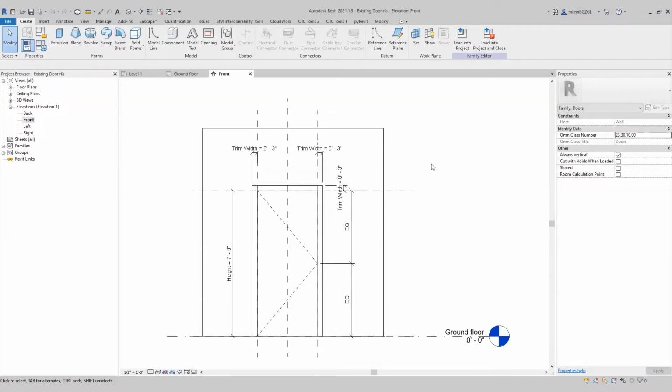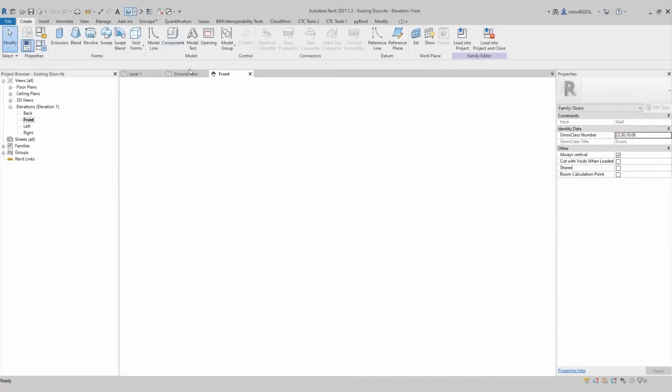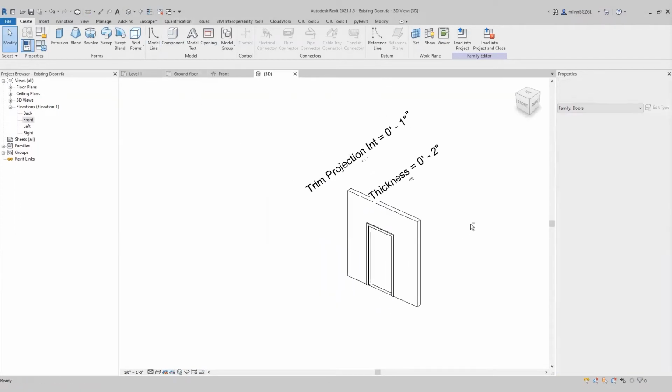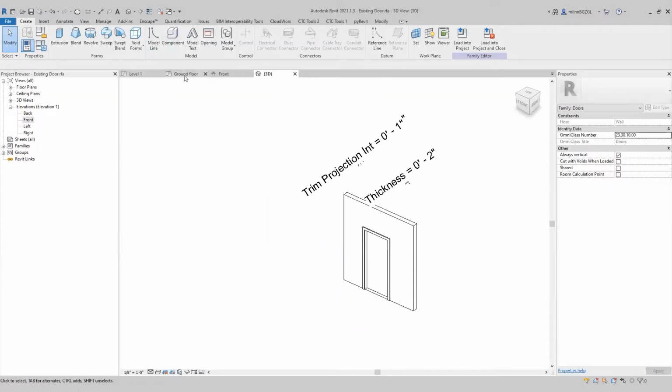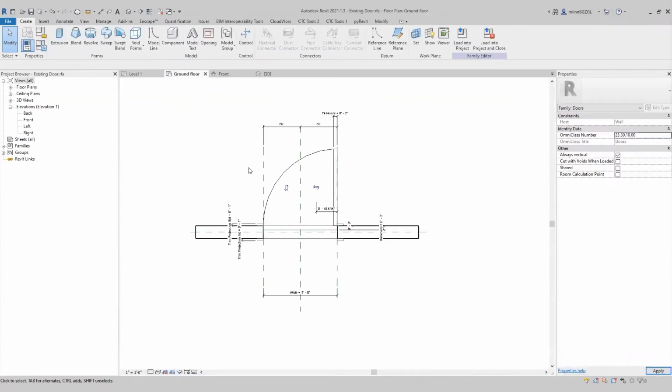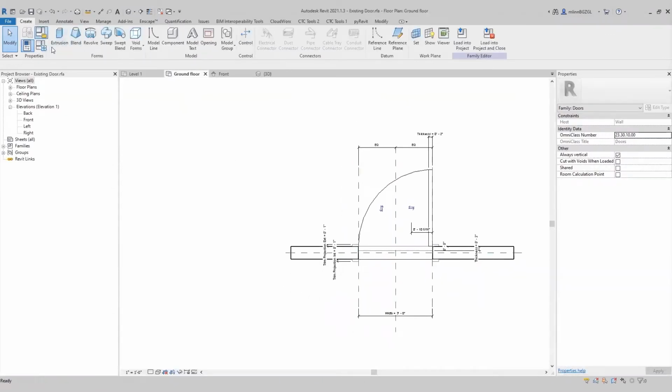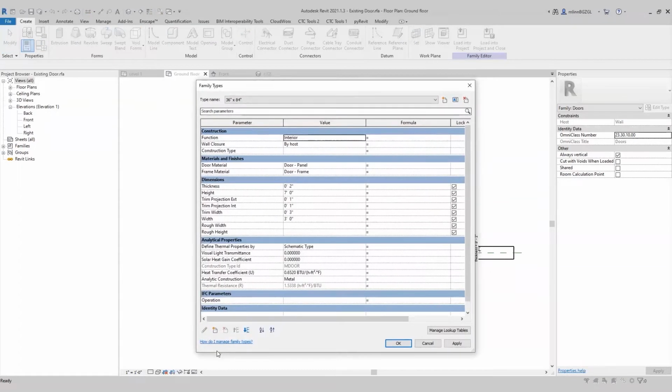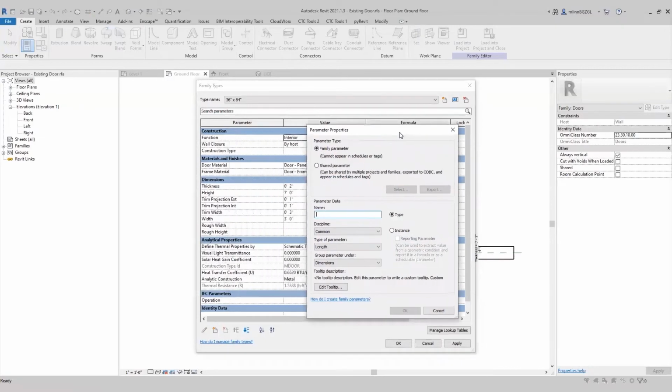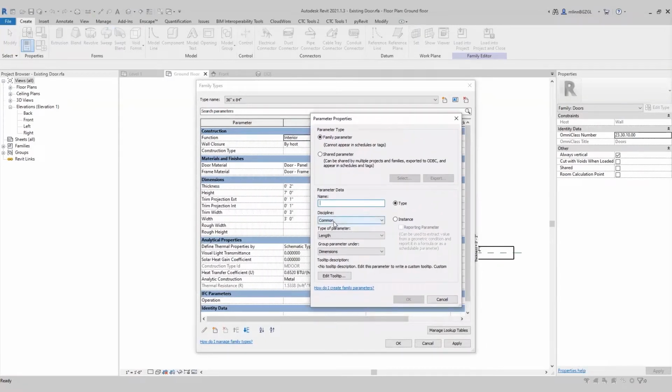Open my front elevation. Open up a 3D view. And then the ground floor level here. Okay, so back to the parameters. What we need to do is create a new parameter. That way we control the options within the parameter itself. So we'll call this one height instance.